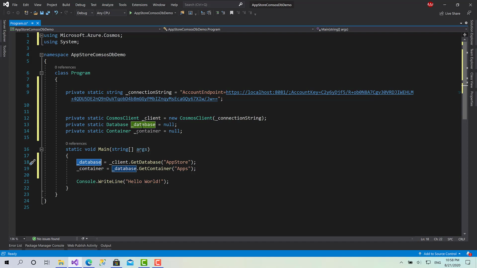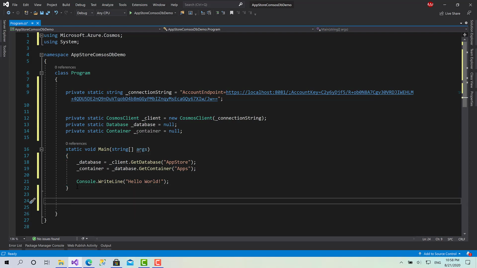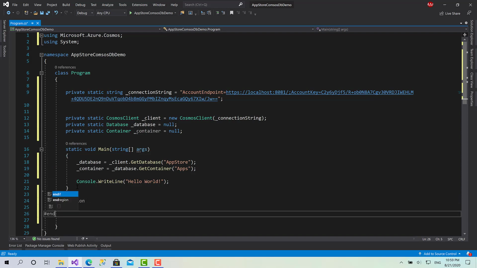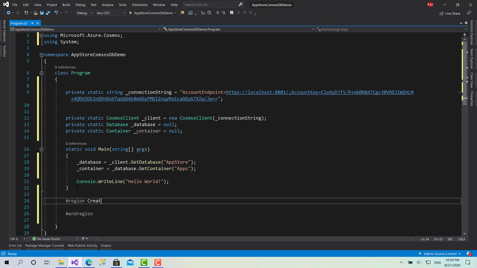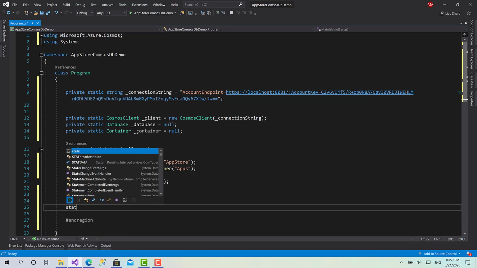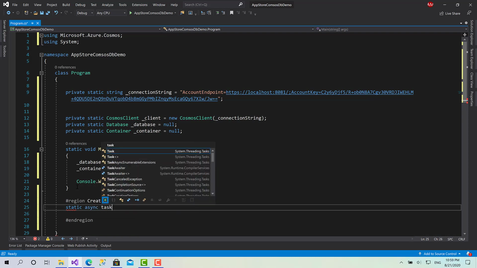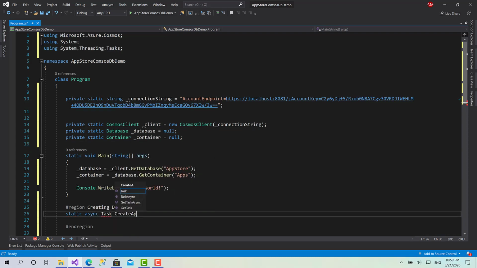You can also use the client here to create the database and create the container if they do not exist. But as I've said, we are going to concentrate only on the logic of dealing with the data. So that's good. Let's get started first by creating a document. Here, I will create a new function, static async, create app async.